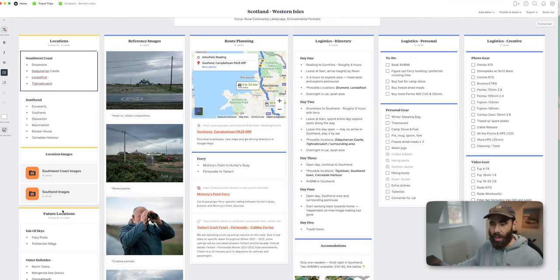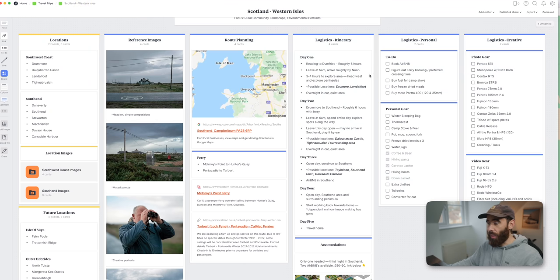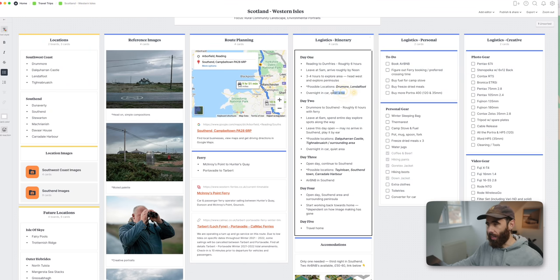And again, I can go back, jump into my images and just remind myself what these places looked like. But for that first day, that's where I'm going to leave it, overnight in the car.